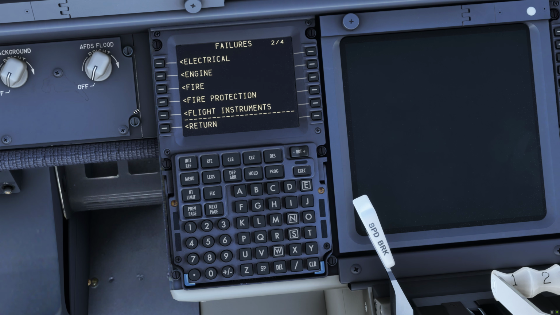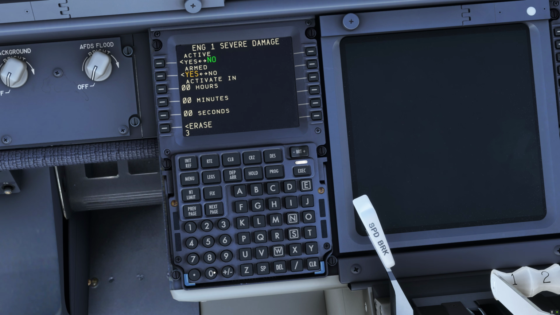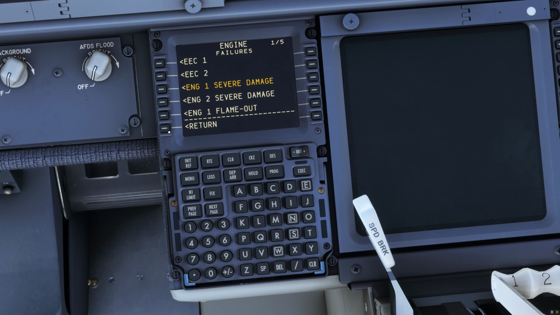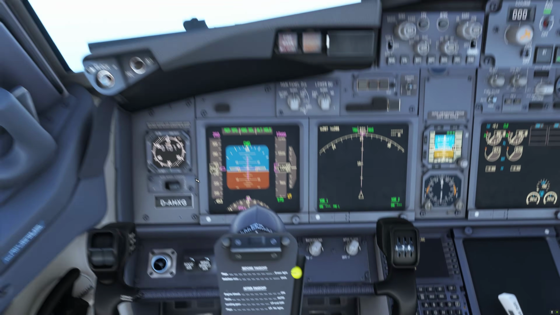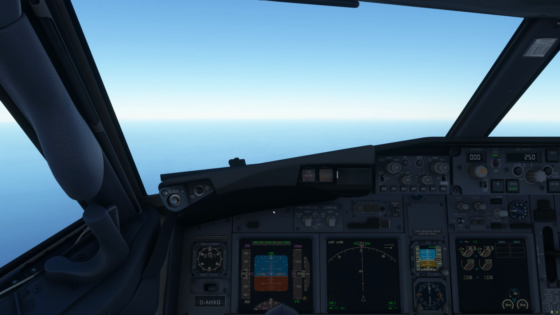So, let's make things a little bit more interesting for us, and we'll combine an engine fire with an engine severe damage. I will start with a severe damage. We'll go into engine, programmed. We want engine 1 severe damage to activate in, let's say, 30 seconds. Execute. Now we've quickly got to choose the other failure. So engine 1 fire, armed, 25 seconds, execute. Now both the failures are armed, and once the time is up, we're going to get the actual failure.